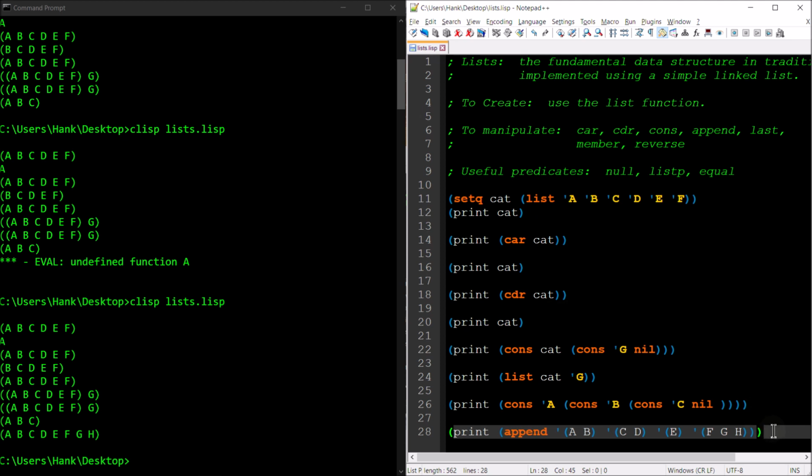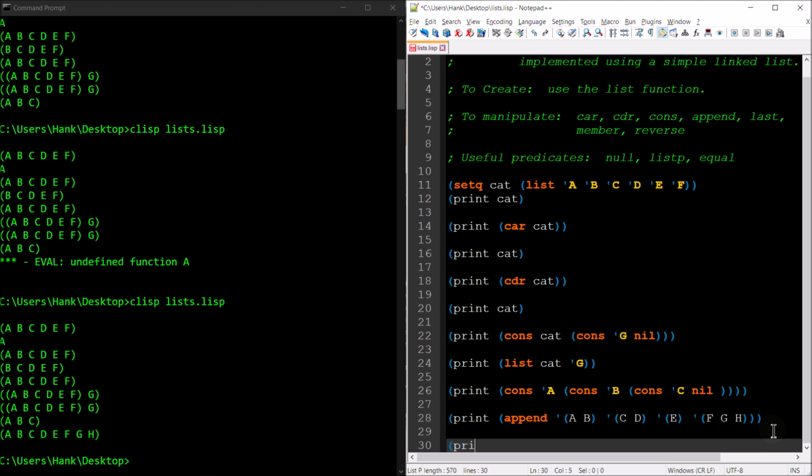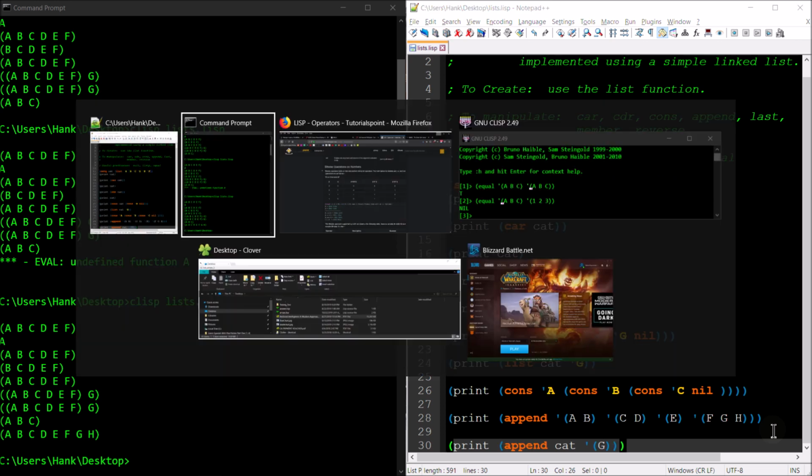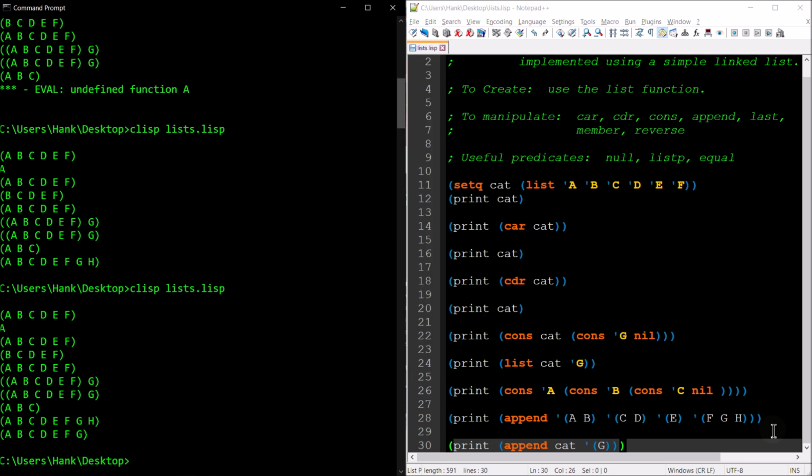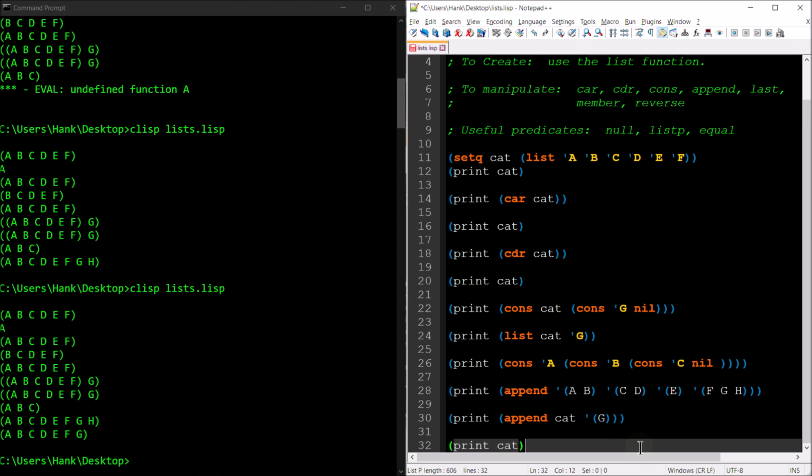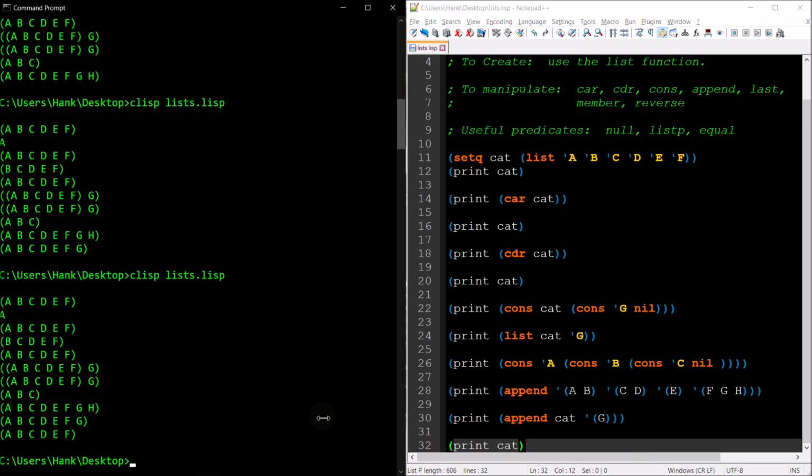Okay, so another example of this, let's go ahead and take our cat list, and then we'll append a cat G. Right? And then I'll just print it straight out so you can see what it looks like. Okay, so you can see the last line there, there's the result of us appending G to our cat list. Now that creates a brand new list, right? If I just print cat out again, you'll see that the original list that I assigned to cat is unchanged.